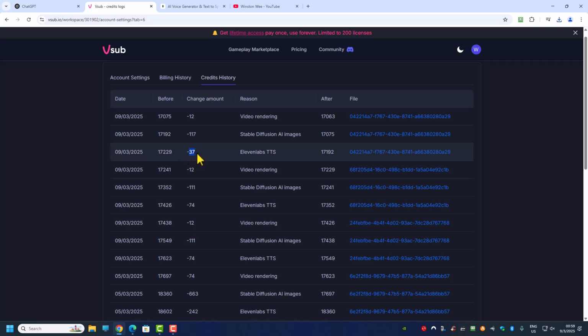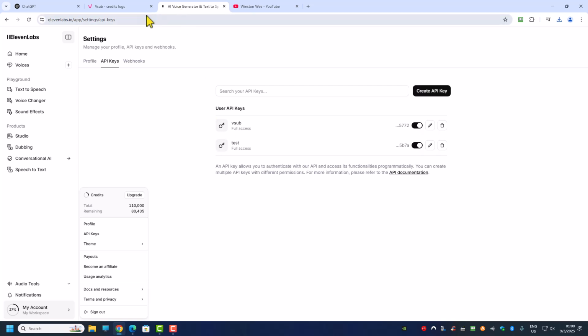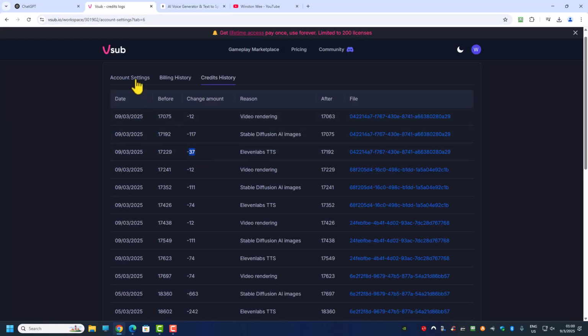So if you link the account, then it'll cost me 37 on ElevenLabs, because Vsub will still require 50% credit or so if you look at the terms and conditions. Half the credit you'll use from your ElevenLabs account, and the other half Vsub still uses, because during the rendering they still need to burn up some credit. But if you are doing a longer video, then you'll see the impact.